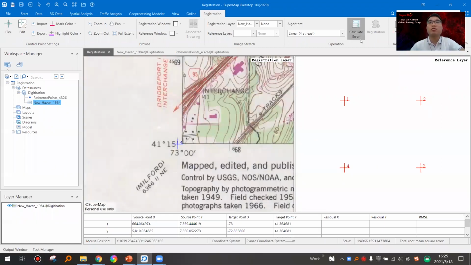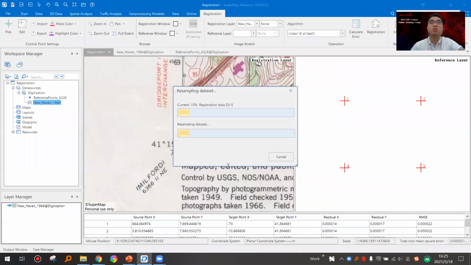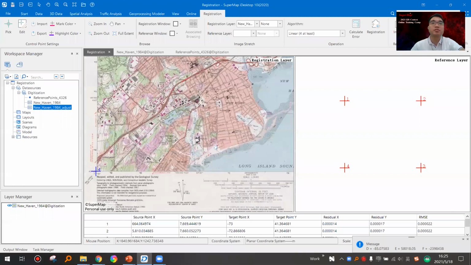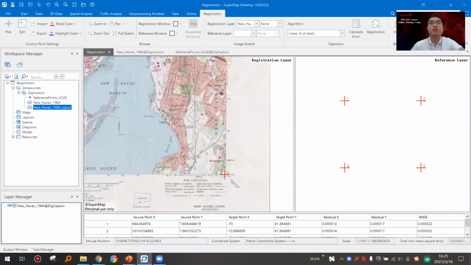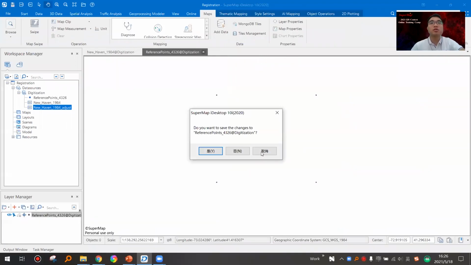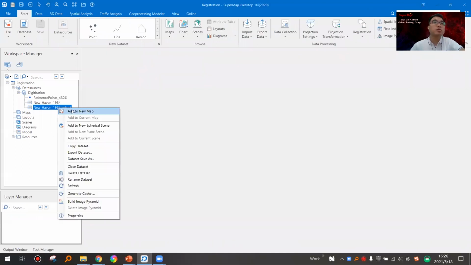And then we click Calculate Error and do the registration. If we found some point has a large error, we have to delete and pick again. And also sometimes there's no control points on the map, even for the vector data. So in that situation, we have to find some specific feature points, and then we can find the points in these 2 windows. And after we generate a new data, we can close the window and we check it.